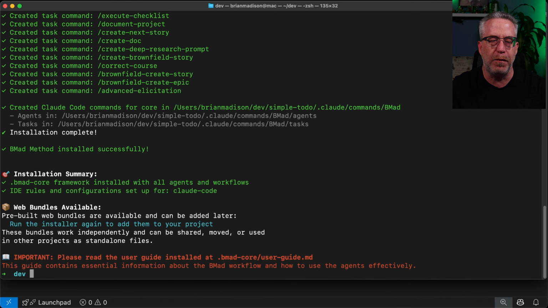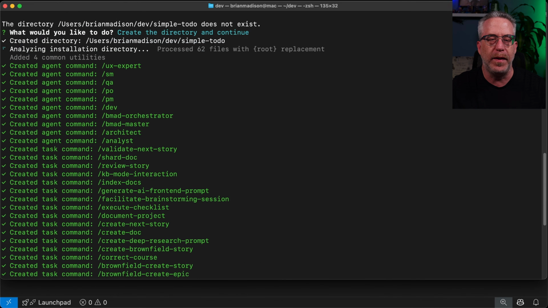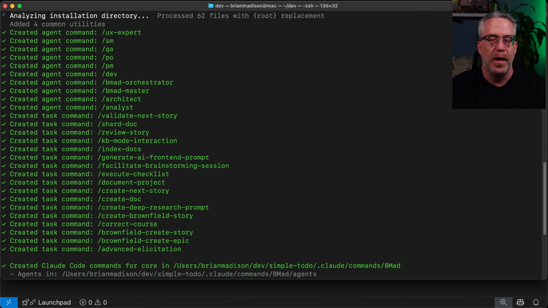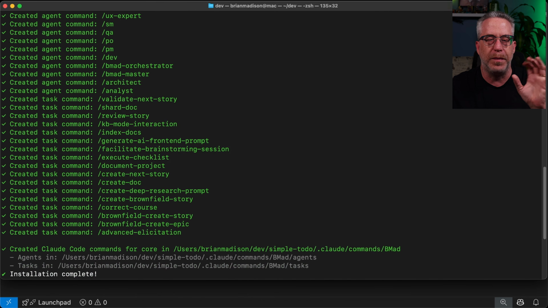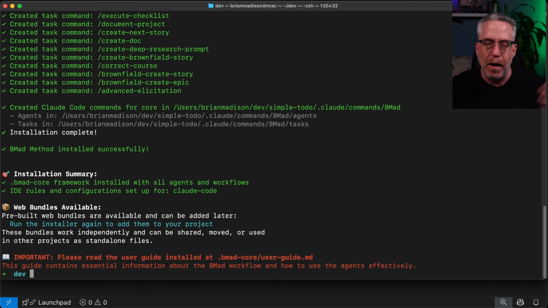Okay, so if we scroll up here, we can see what it did here. It installed some commands for Claude Code. So these slash commands will be how we activate our different agents. And then we've also installed some commands. And these are great because sometimes we want to do something without necessarily invoking an agent. We are now done. That is the install of the BMad method.